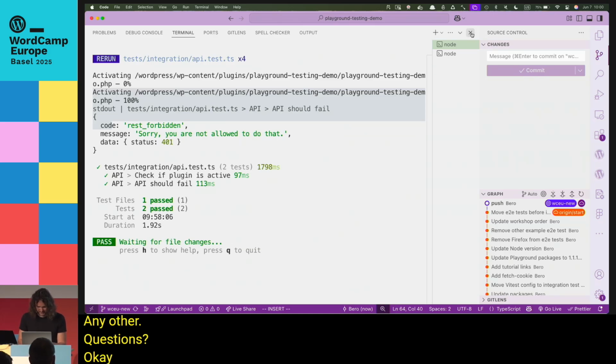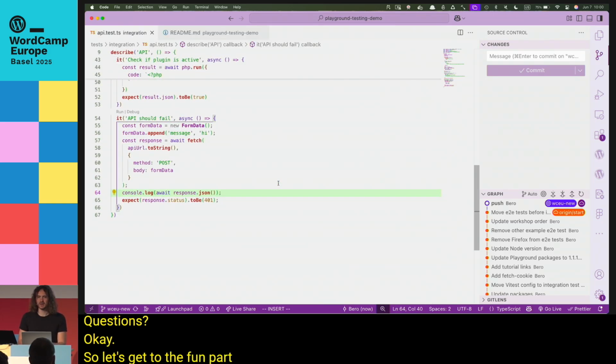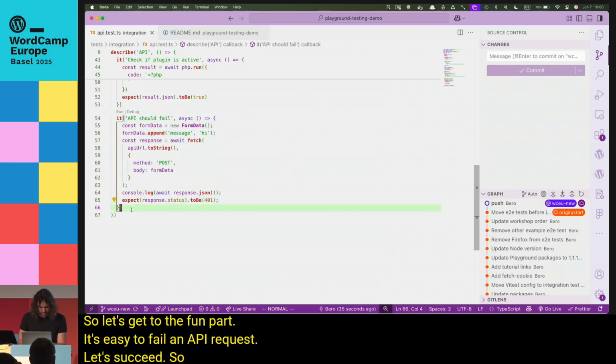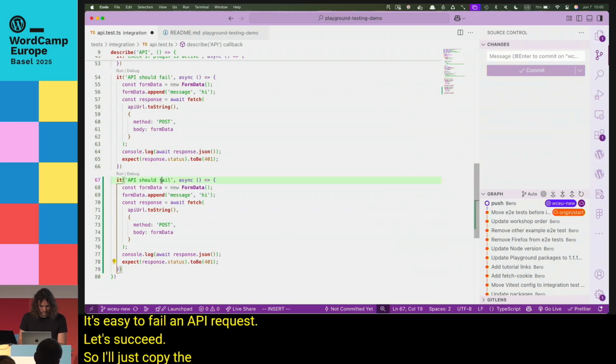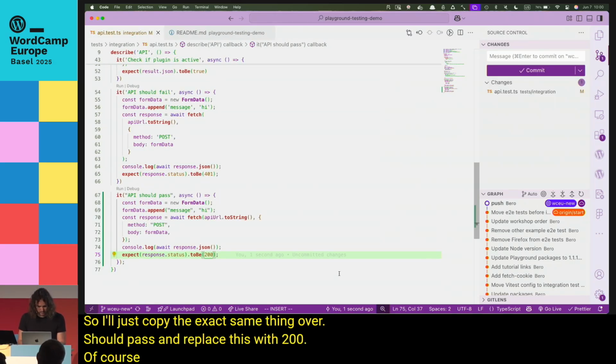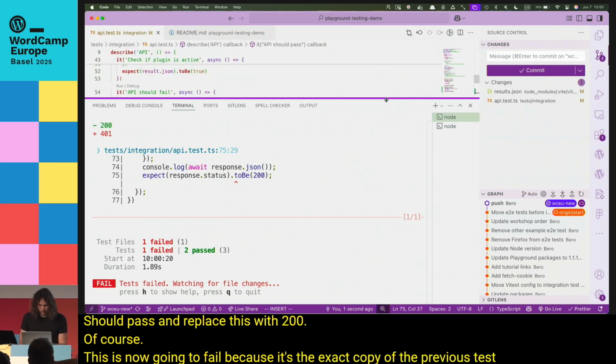Okay, so let's get to the fun part. It's easy to fail an API request. Let's succeed. So I'll just copy the exact same thing over, should pass, and replace this with 200. Of course, this is now going to fail because it's the exact copy of the previous test. But how do we get this to pass?